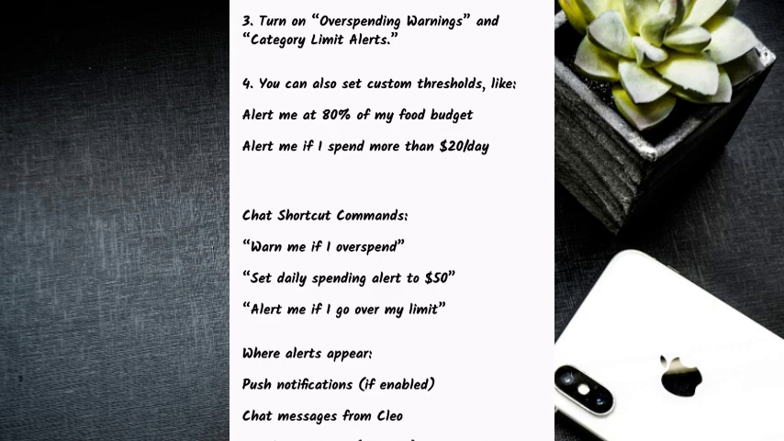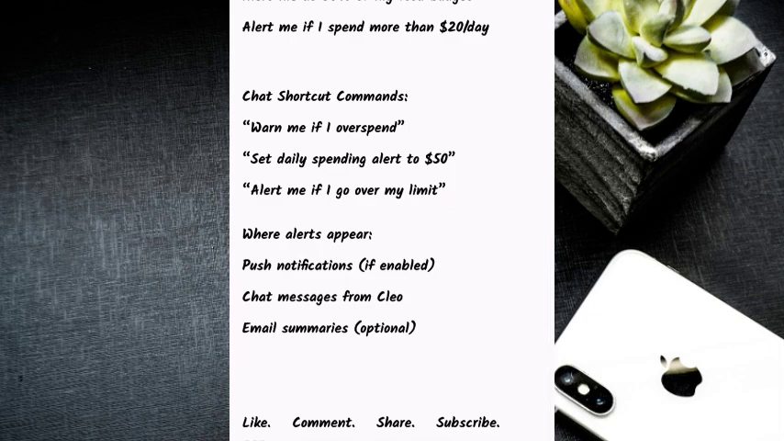Now, where alerts appear, you have push notifications if enabled. You also have chat messages from Cleo, as well as email summaries, but of course this is optional.